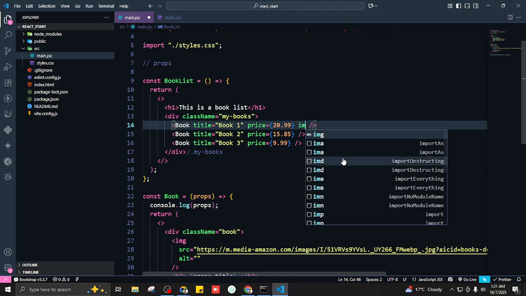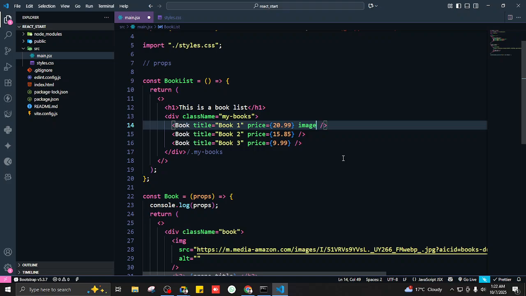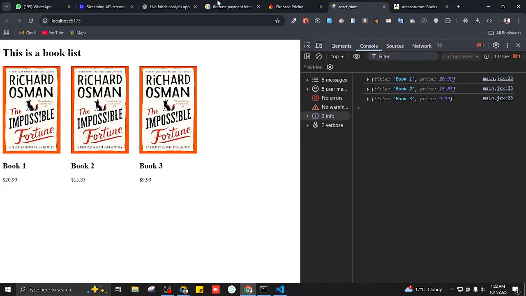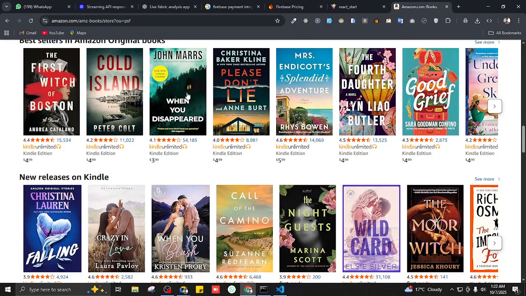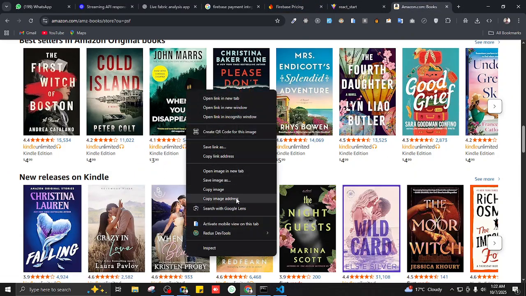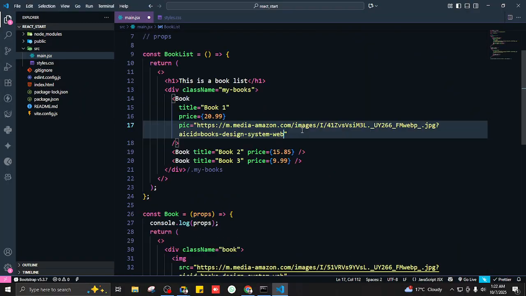So let's call it img or image or whatever you want. Let's say picture. Let's do a pic maybe. Yeah, let's do pic. Is it mandatory to put pic here? No, first time it's not. So what is pic going to be like? What is an image in coding? Very good. It's a string. It's a link. So let's get an image. So let's say this one. Copy image address. Put it here.